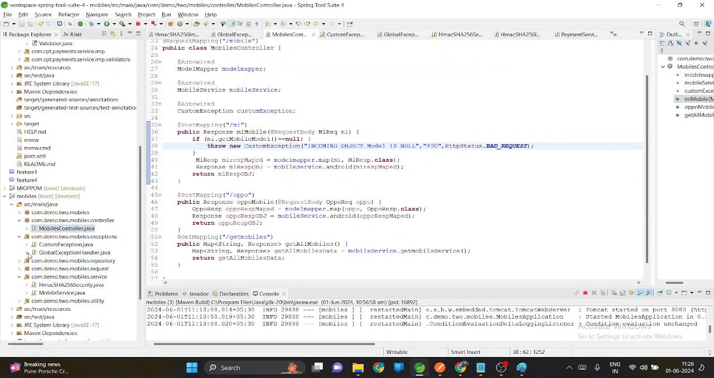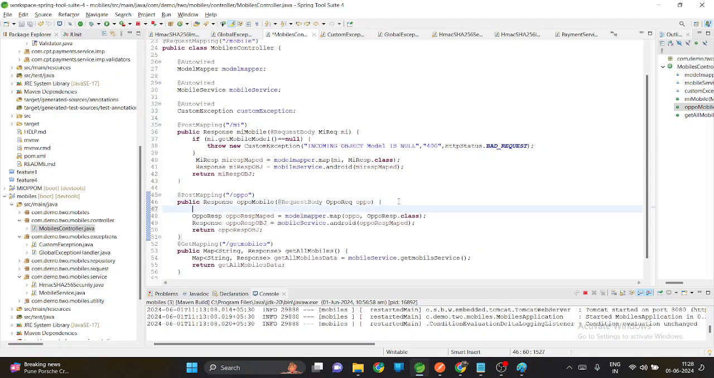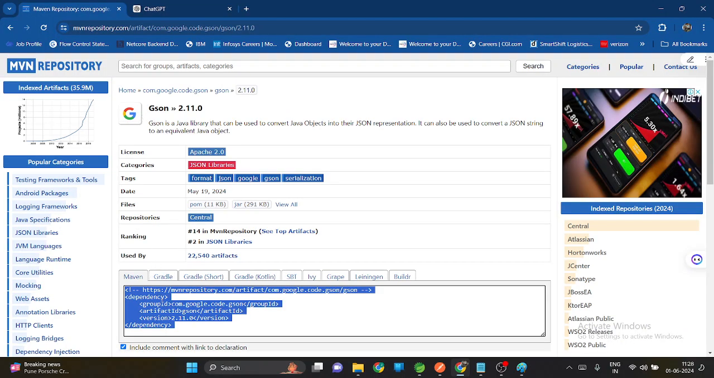I will go to the controller layer. In this way I will provide HmacSHA256 for the Oppo mobile. Okay, I will show how to convert the object to a JSON string. There is a class called Json provided by Google, so we have to use a dependency.